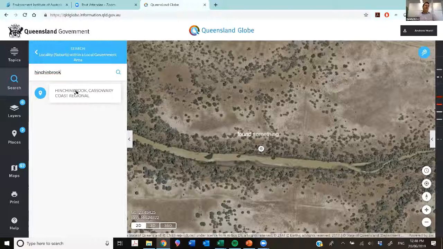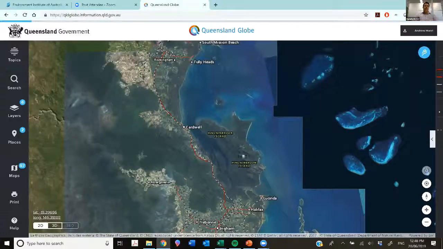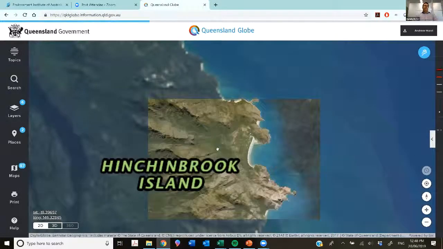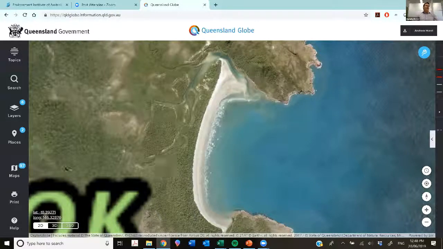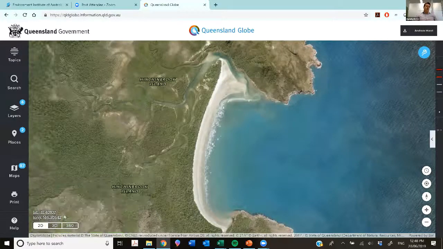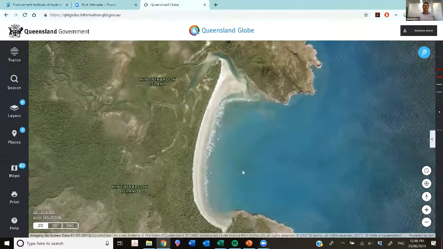So I've just done a quick search for Hinchinbrook. We're going to go out to Hinchinbrook Island, zoom in a little bit. You can see the satellite image is quite good. And now I'm just going to hit the 3D button. So bottom left-hand corner, I'm going to click on 3D.